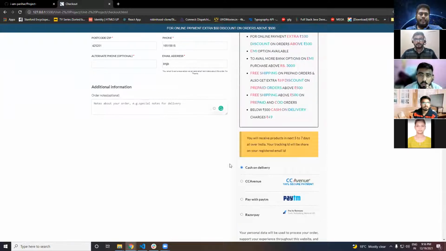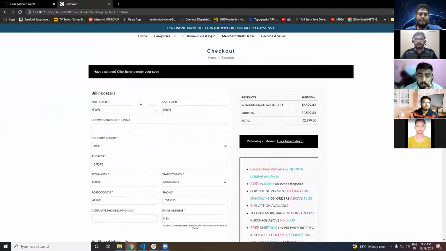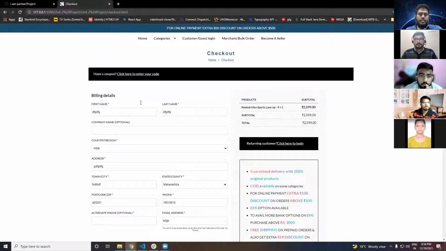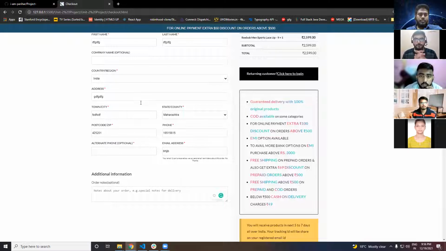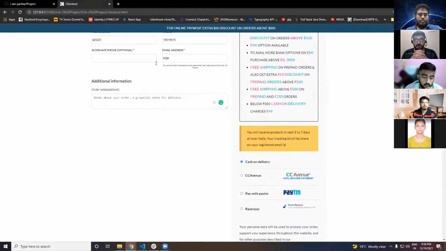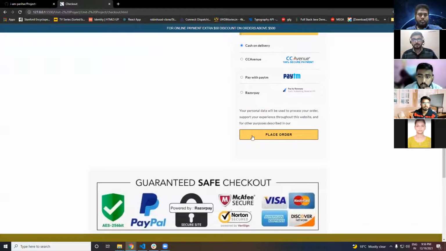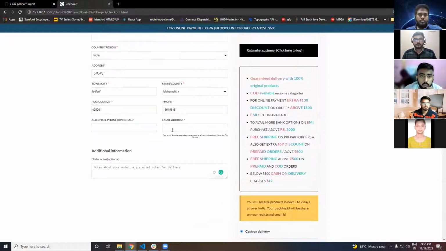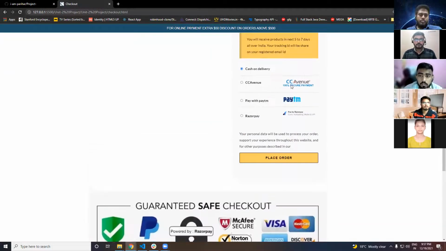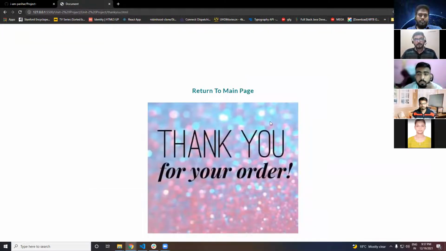But if you have not filled each and every box that is starred in red, you can't proceed. Suppose if I am not filling this, then I can't proceed further. You have to mention your email address. Now I am entering my email, selecting cash on delivery as the payment method, and then I can place my order. So this is how our website works.